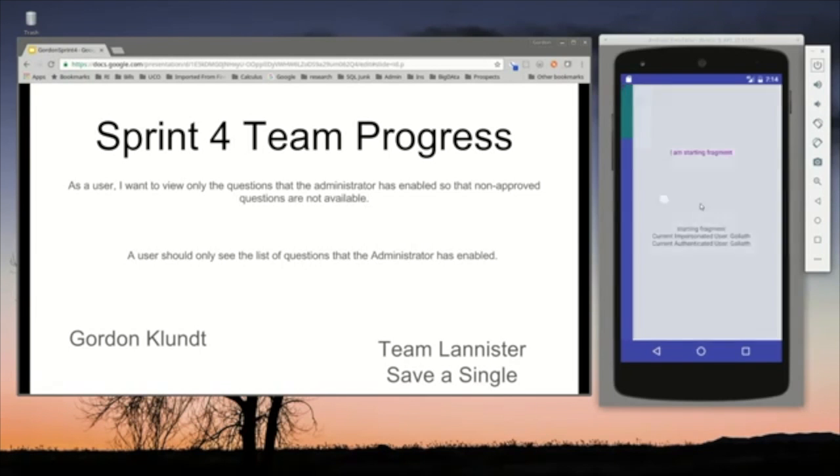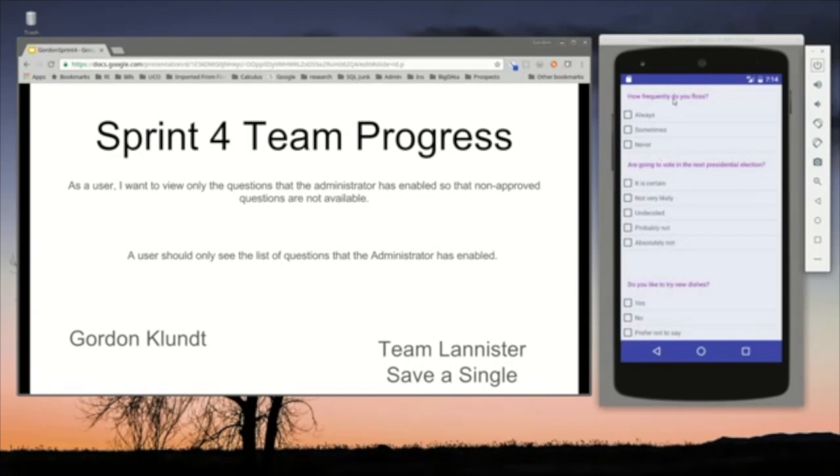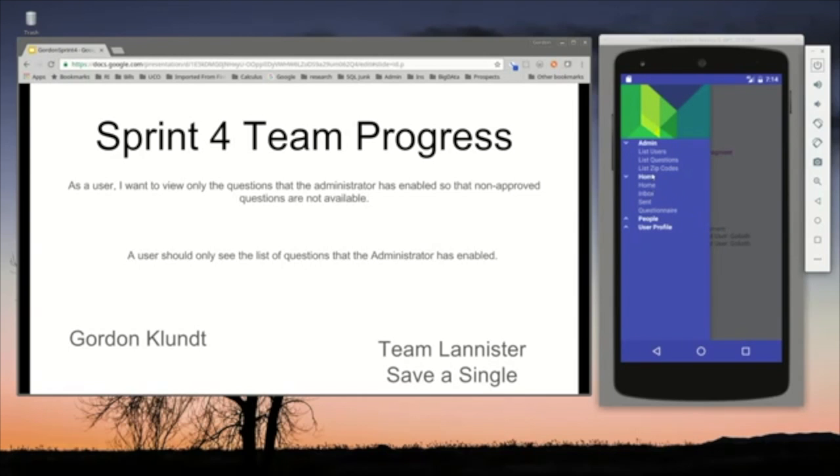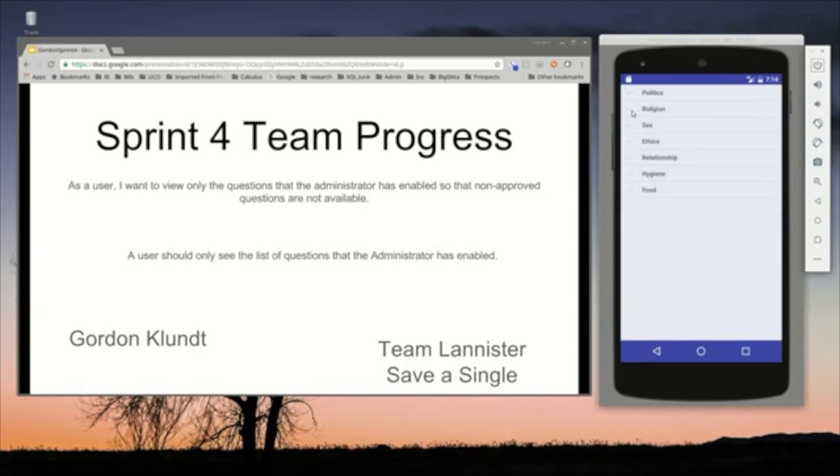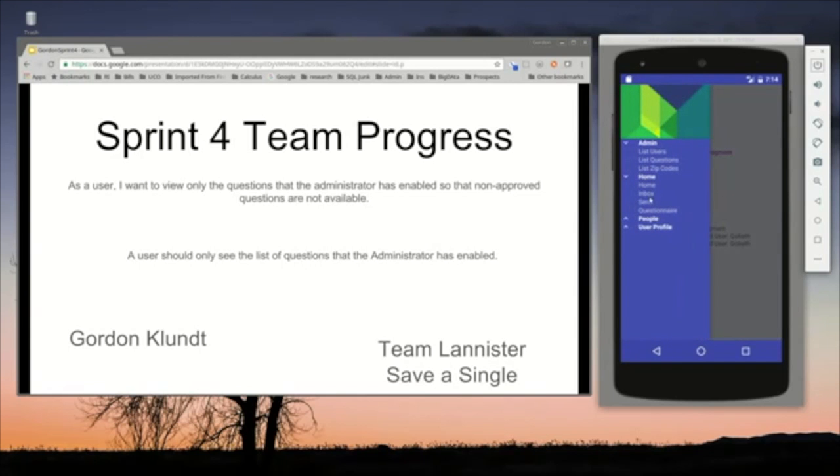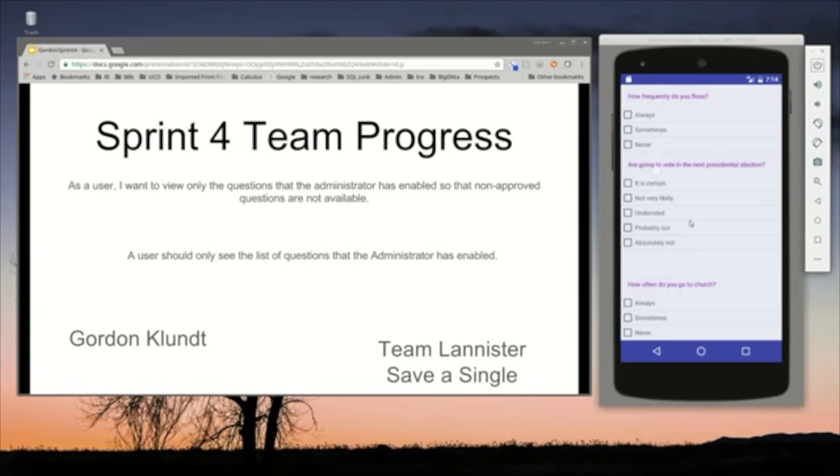Now if I go in to look at the actual user's questionnaire, you'll see that those 3 questions are now showing. Now if I were to go back in and enable all of the questions as an administrator, you'll see that there's you go to church, hygiene, and food. We'll just enable all 5 of those. We'll go back and see that there are now 5 questions available.